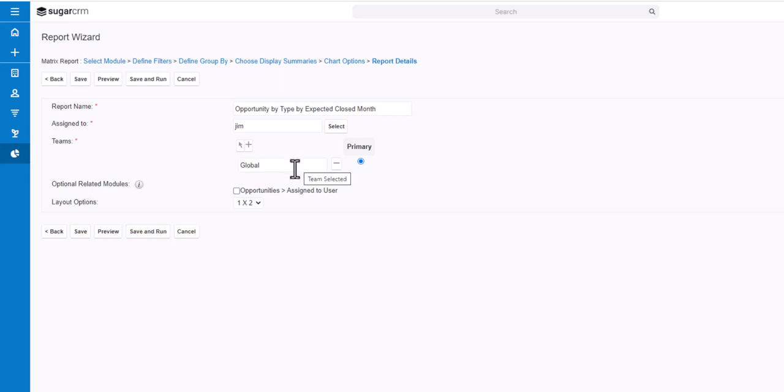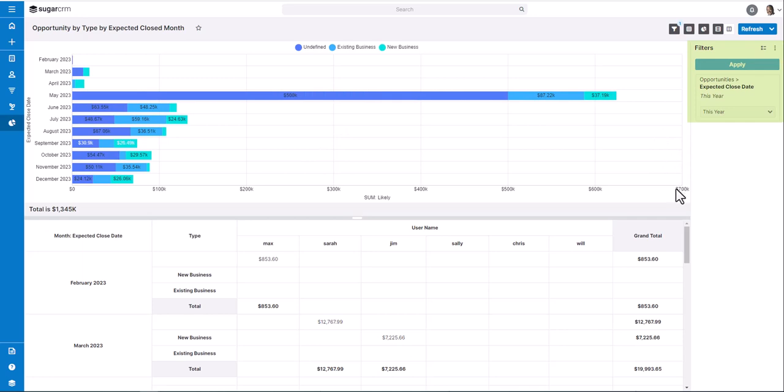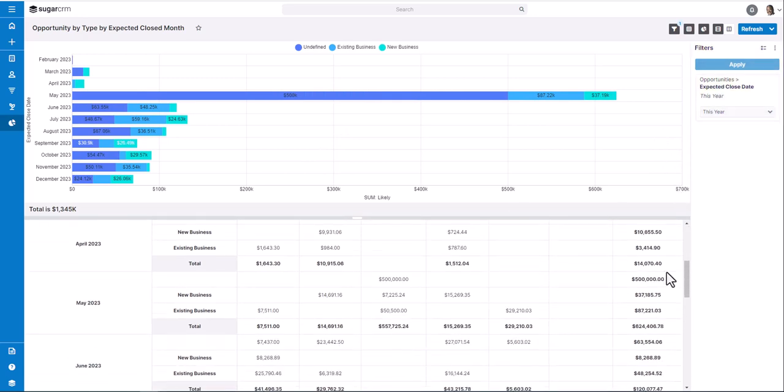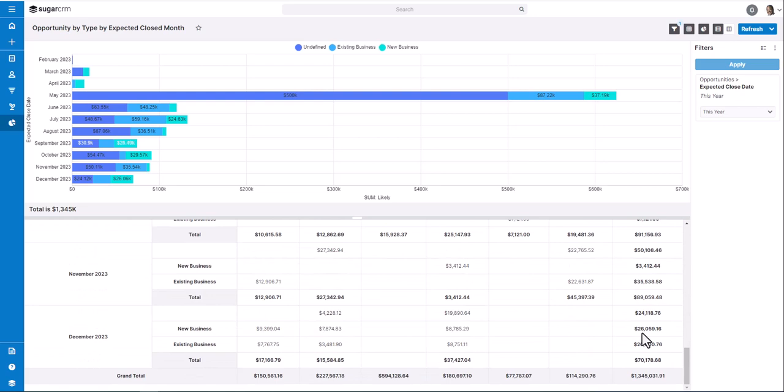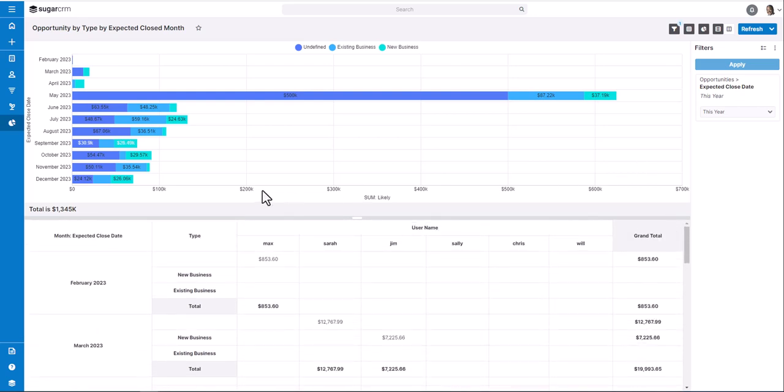We're going to change the layout option to 2x1, and we want to see the opportunities even if they don't have assigned to user. And then when we click Save and Run, we can see the report based on our filter of this year as expected close date, along with the grid, the 2x1 grid at the bottom, with the grand total, and the grand total rounded to the nearest 100,000 in the chart. We're going to mark this report as our favorite, and that's how you create a matrix report.